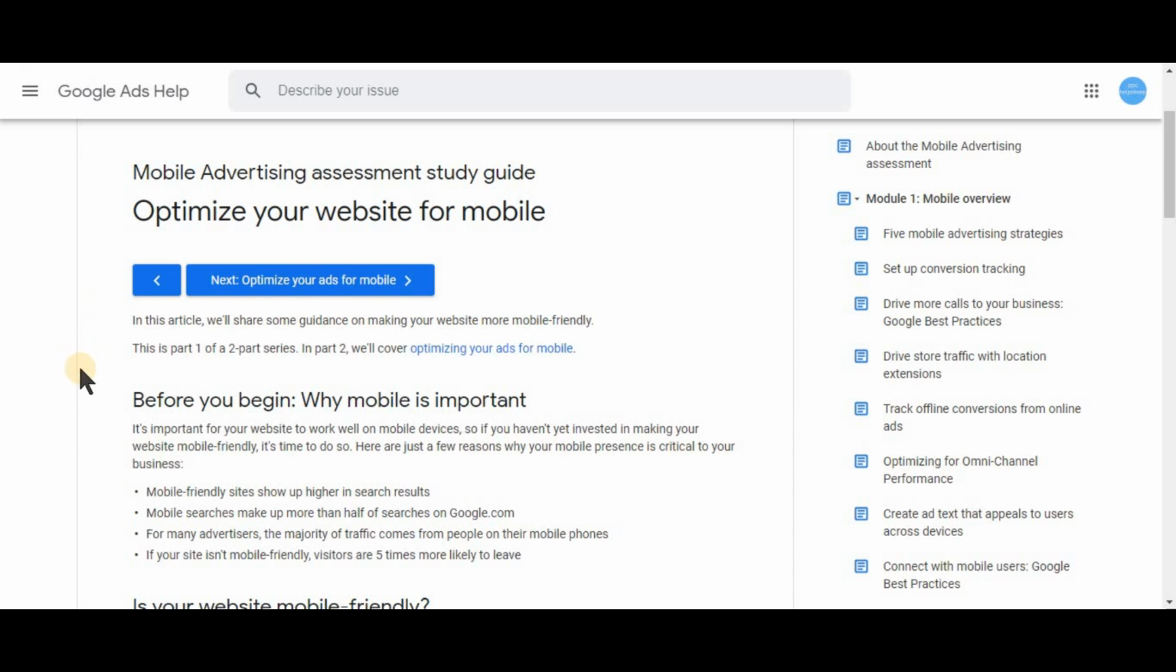The reason why it's so important for Google, you can see it here, is because mobile friendly sites show up higher in search results. Mobile searches make up more than half of searches on google.com, and it's also important that if your site isn't mobile friendly, visitors are 5 times more likely to leave it.